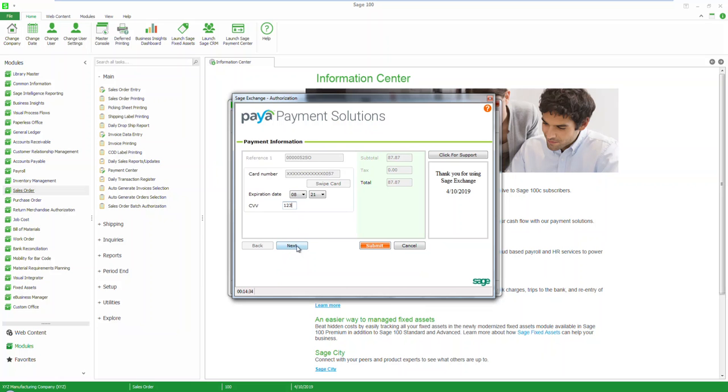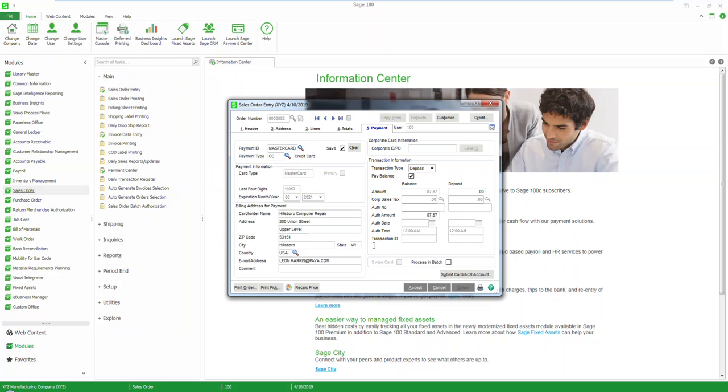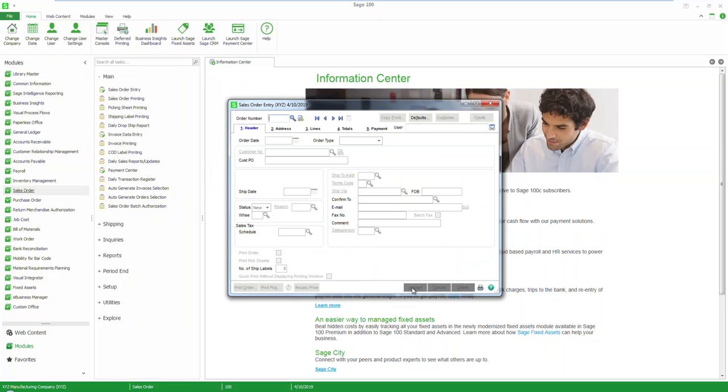We'll select Next. The billing information is also confirmed. We'll hit Submit. And within a matter of seconds, we can see that this card and this payment has been authorized. We can now accept.